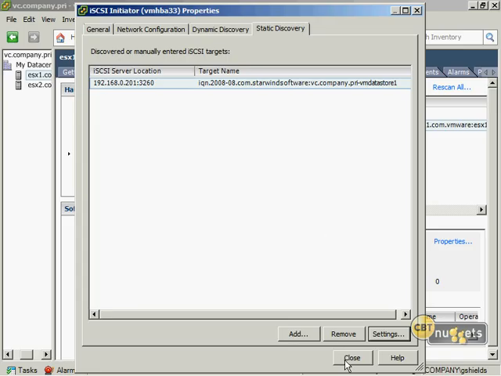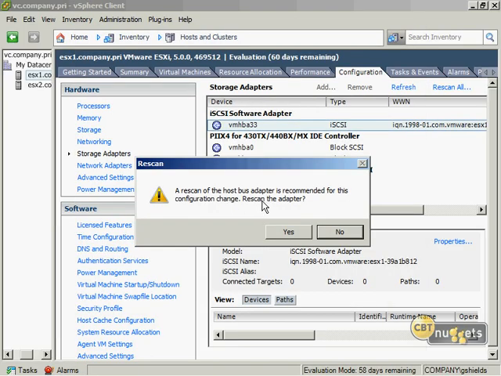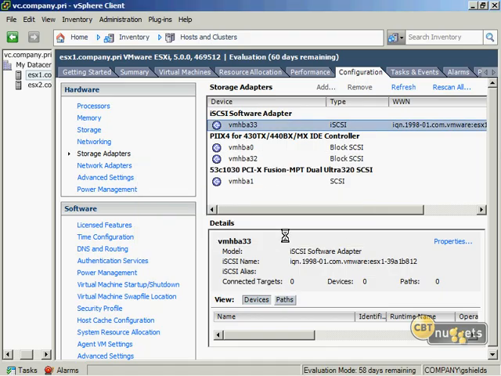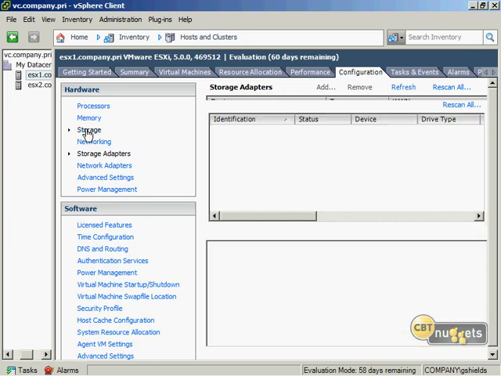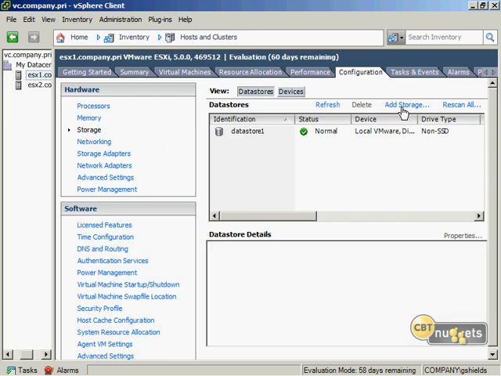Once it's done, I can click the Close button here and then rescan the host bus adapter, and that should pick up that little piece of storage that I've connected here. Looks like we have the iSCSI software adapter, and then I have a single connected target, a single device, and I'm connecting to it via a single path. So once I've confirmed that I have that path to the storage and that I've connected appropriately, the next step here is to go up into the storage node and actually add the storage that I need to.